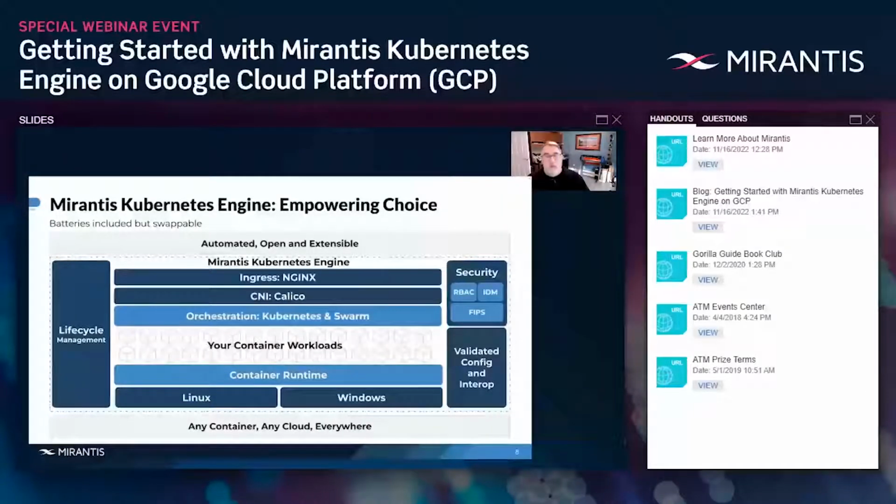And then the network side and ingress components, we provide Calico for your networking, and then Nginx for ingress, really giving you that flexibility, providing kind of an all-in-the-box solution for Kubernetes-based deployment, but as we'll see in a moment, the ability to change those out for your particular needs.